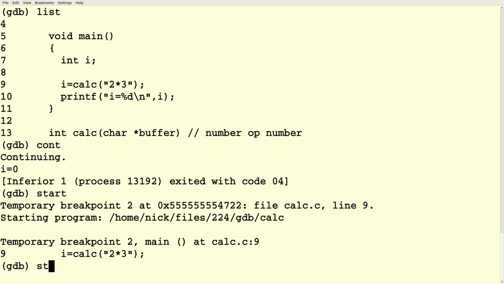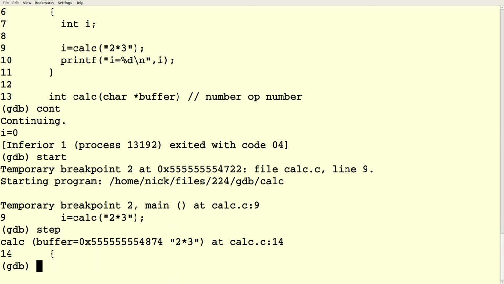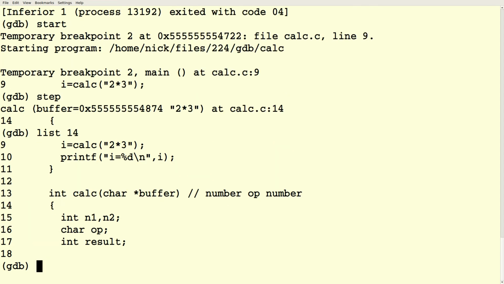So if I say step, it gets into the first line of my calc function, which is the curly bracketed line 14, and now it's waiting for more instructions. So I'm inside the function that's being called, and I can debug that function. So step goes into a function, next just skips over the function. It executes the whole function before it comes back. So line 14 is the beginning of my calc function, right?